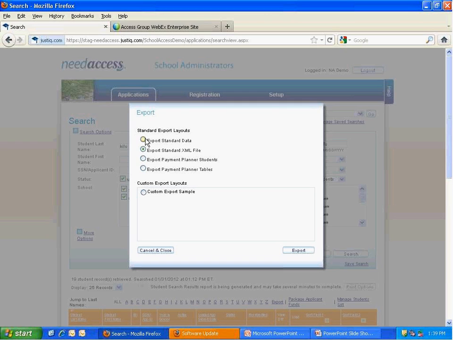and it makes it easy to process the data accordingly. The export standard data is a slightly older file format, and that is a flat file that's still used by some schools with internal financial aid management systems that still prefer these types of data formats. The next 2 standard file formats are related to Payment Planner, which is a particular third-party product used by some of our schools. If you're not familiar with it, you won't need them.